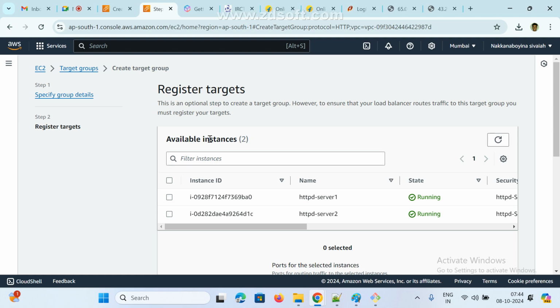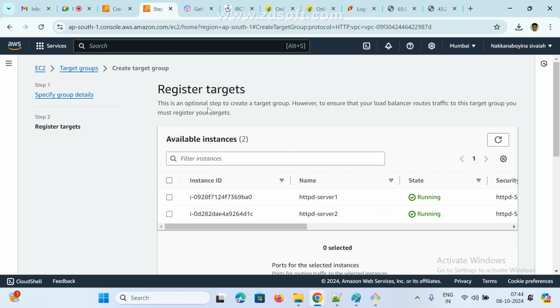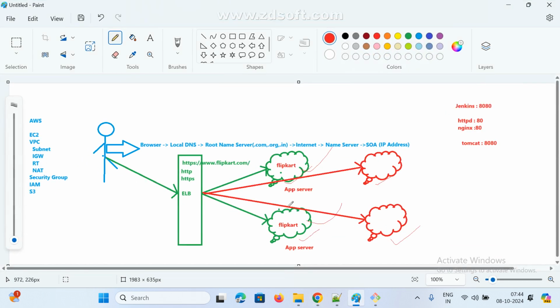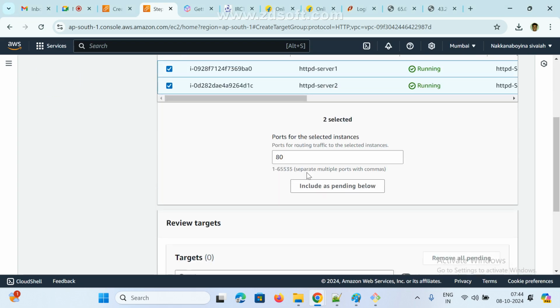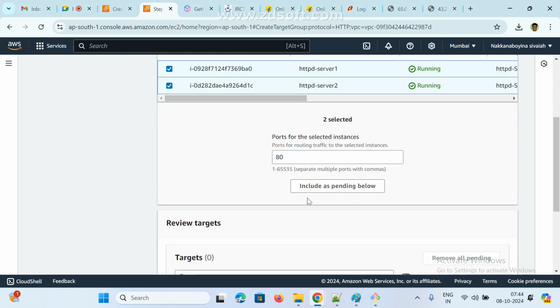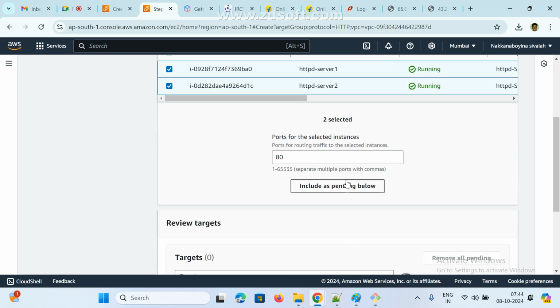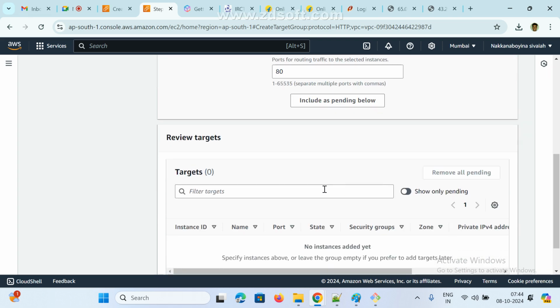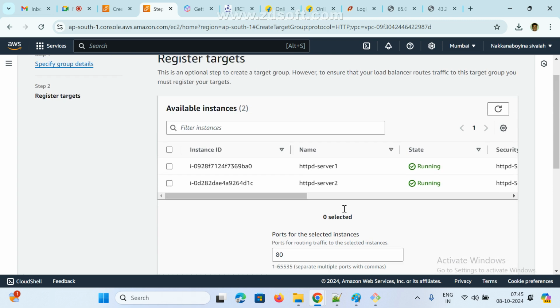Now see here, the available instances. I have two instances. How many instances do you want to add to this group? Only one or two? In real time, we can see many, right? Anyway, I have only two, so I'm going to add two instances. Now there is one option, include. Here we need to add this include. It is pending right now. For available instances, just include. Now click add. That's it, I added these two.